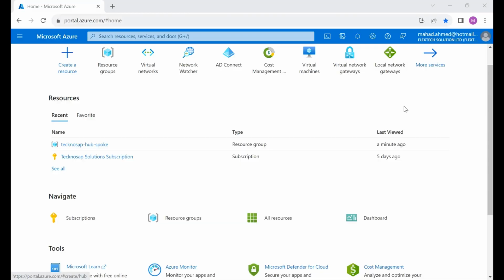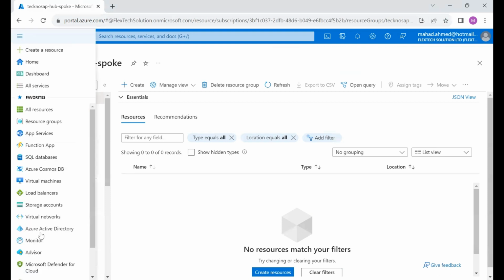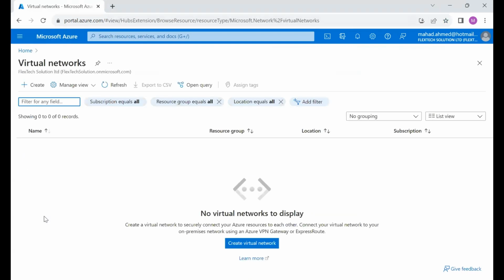I'm glad that you can join me for the implementation of our hub and spoke architecture, which is part of our project implementation in phase 4. I currently have a resource group created to configure hub and spoke. We need to search virtual networks from the search bar or go to the menu and click on virtual networks from here.